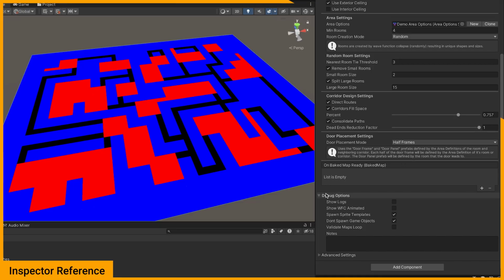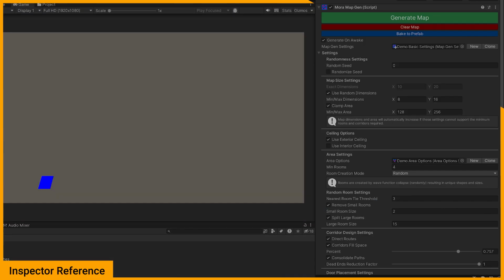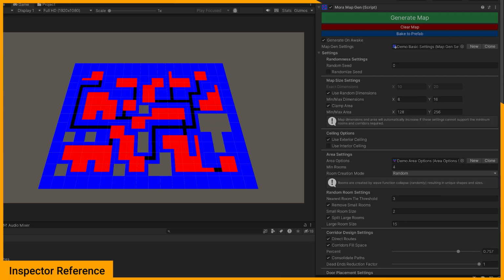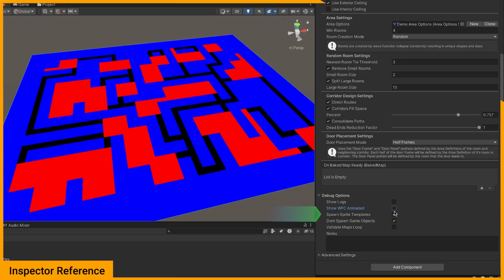Now we have the debug options. Show logs will print more logs about the map generation process. Show WFC animated, that stands for wave function collapse, will show the map being generated step by step in play mode rather than being done instantly. This is really just for visualization purposes. Spawn sprite templates will add a sprite object to your tile objects. I often couple this with enabling don't spawn game objects, which prevents modules from being spawned, so you can see a sprite-based visualization of your layouts.